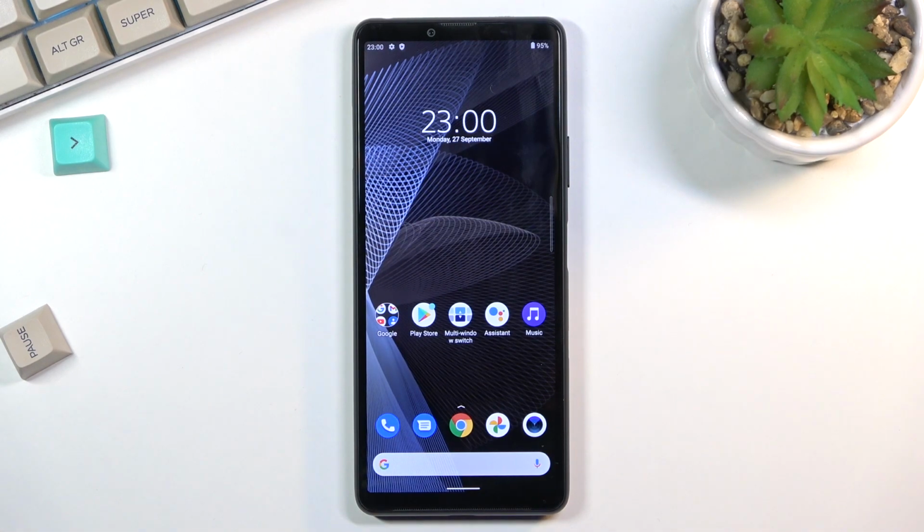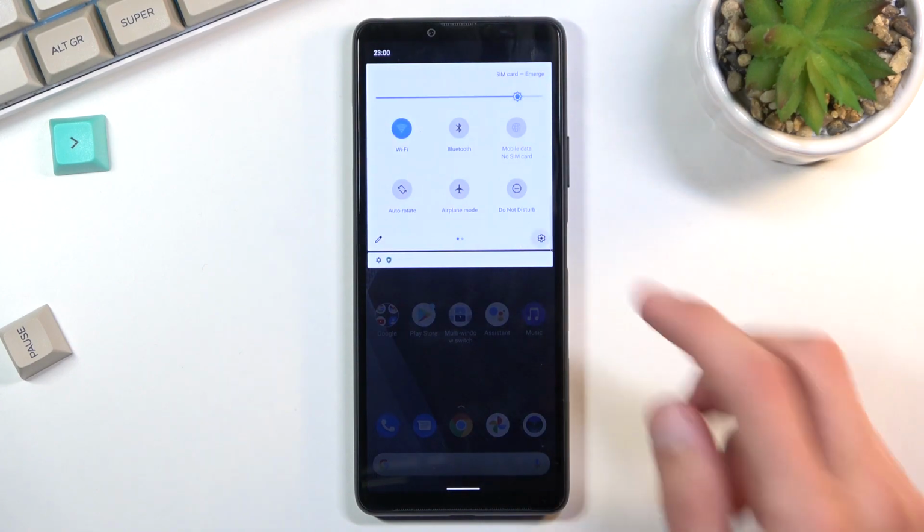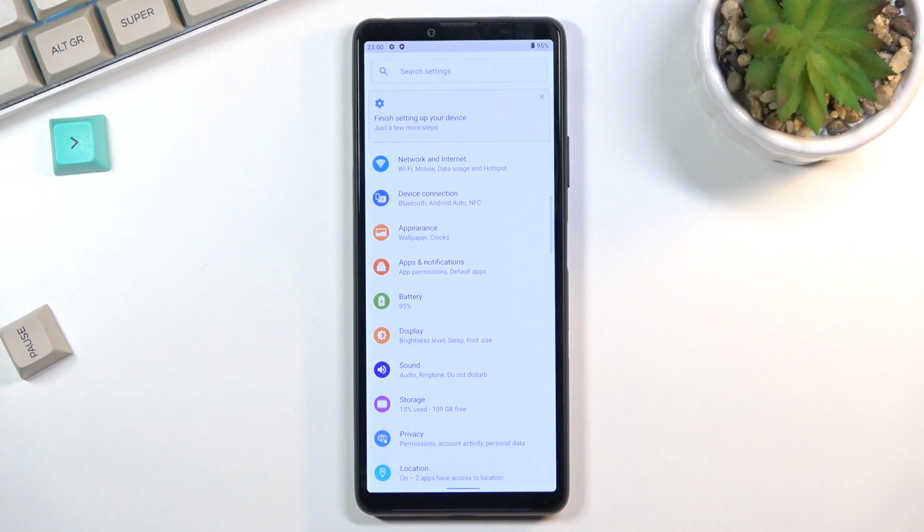I'm Fernando, and today I'll show you how to capture a screenshot on this Sony Xperia 10 Mark III phone. To get started, you will want to open up the content that you wish to capture, and I'll be using settings as an example for this.